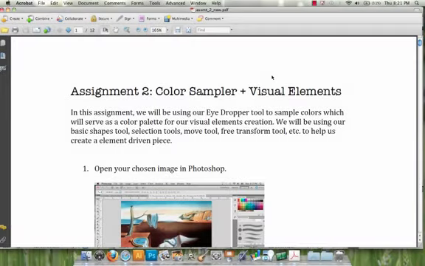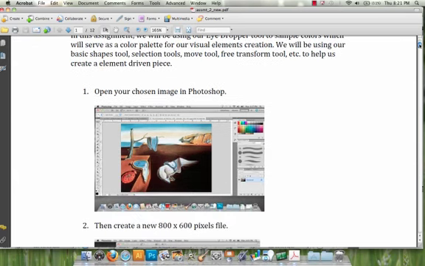This video tutorial is on the assignment to color sample and create visual elements. In this assignment, we will be using our eyedropper tool to sample colors, which will serve as our color palette for our visual elements creation. So, to begin, we want to choose an image from Google.